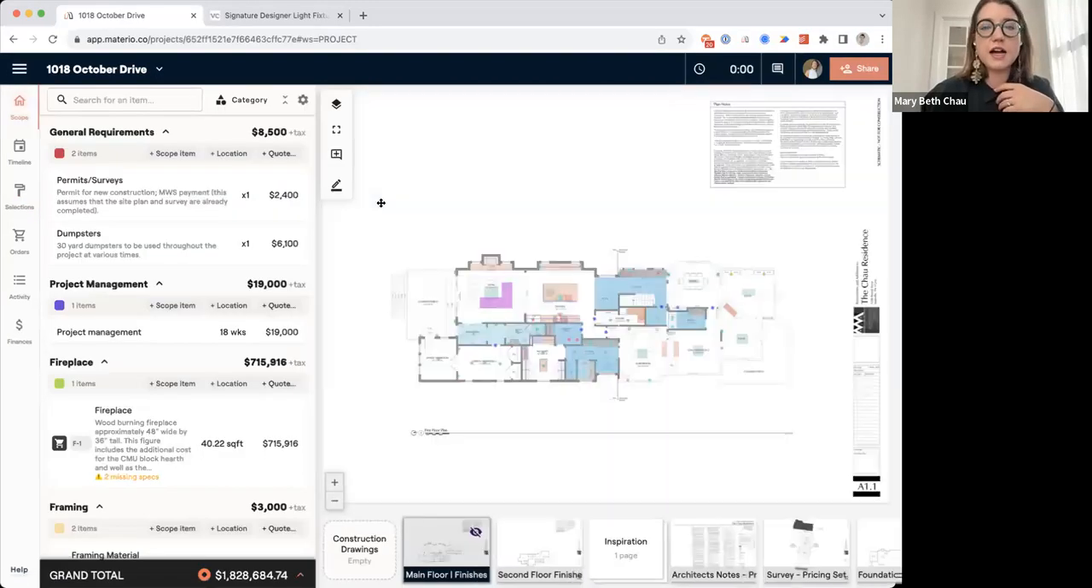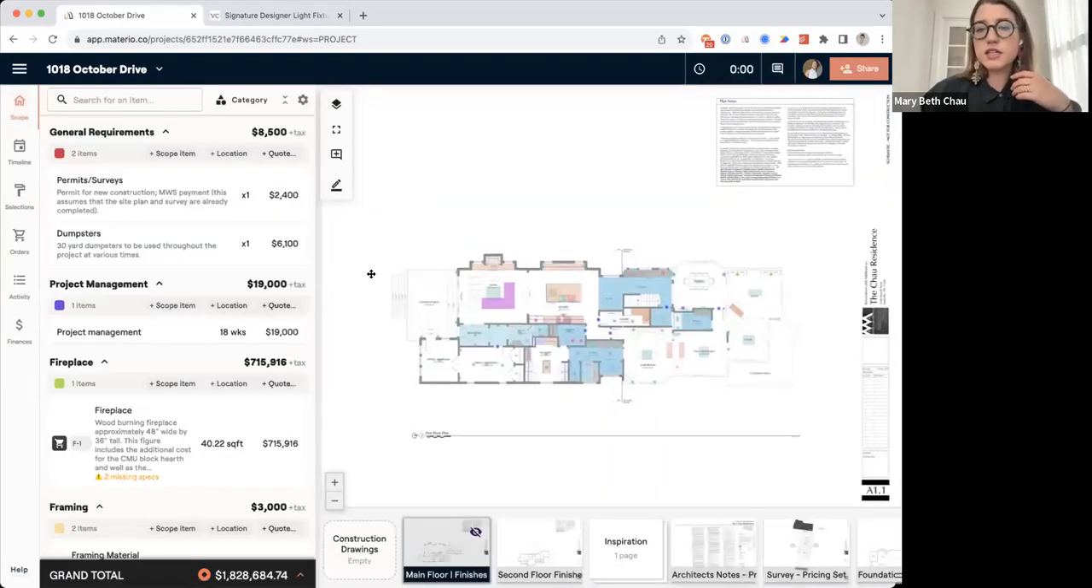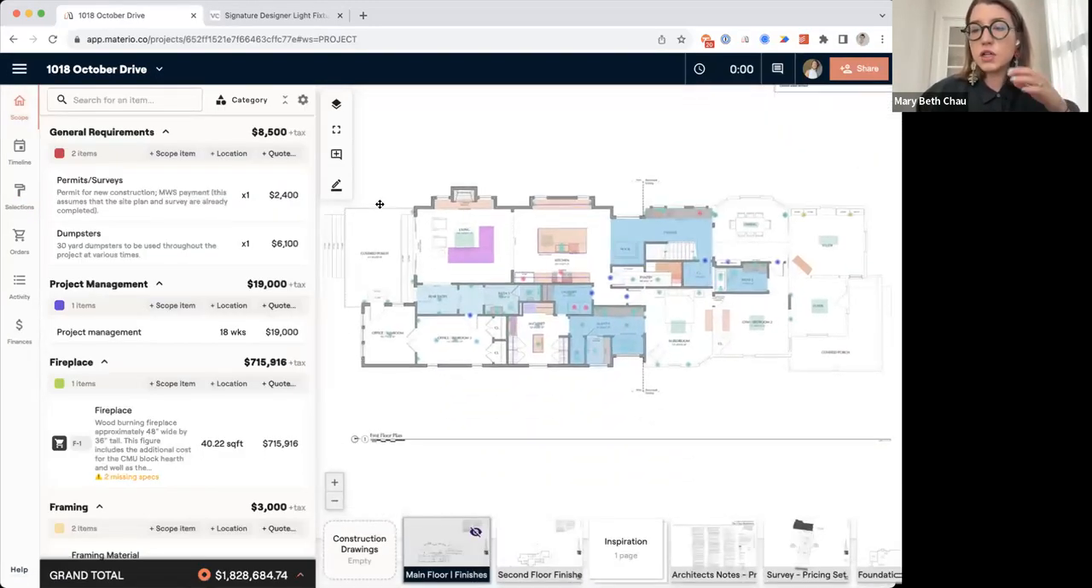So I'm going to go ahead and share my screen today. And we're going to take a look at this project. This is a full addition remodel project. You can see that I have the existing house here, and then this is all of an addition where this line is. So it's a renovation and addition. This is about a 4,600 square foot house, I believe. So this is just an example of one of the normal size projects that goes into Materio.